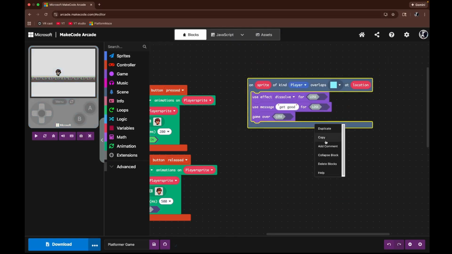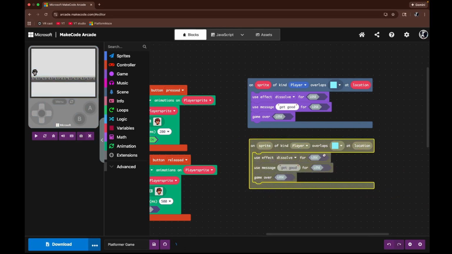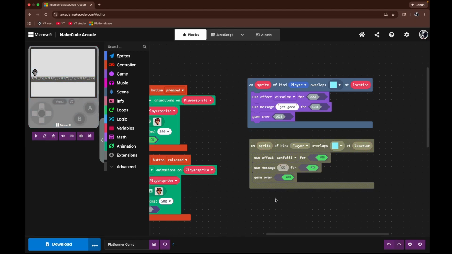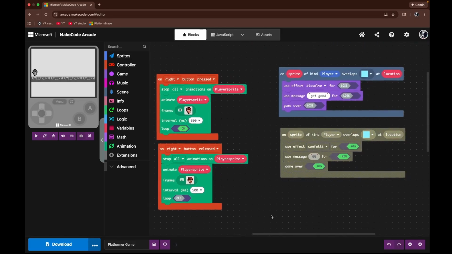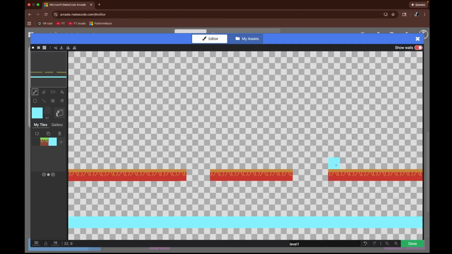So basically, we're copying this code, and we're gonna paste it. You can duplicate it too. So change all this to win, and instead of dissolve, you can do, I don't know, confetti. Change it to something, I don't know, GG. Okay, so now we want the tile for the player to overlap at. So head back into your tile map. Now you honestly could use something from the dungeon, like a chest. If you want to draw something your own, you can, but you don't have to. So I would do chest.